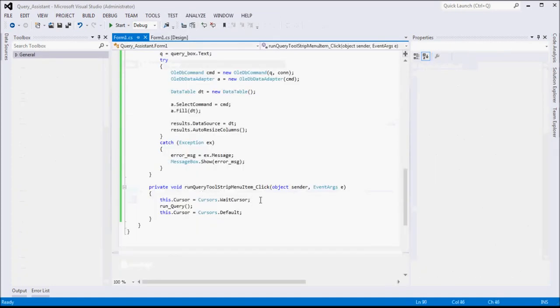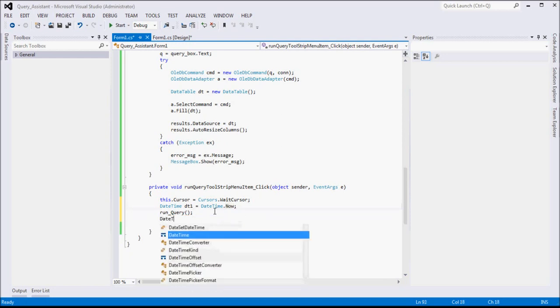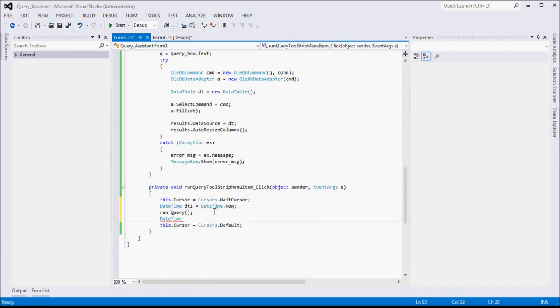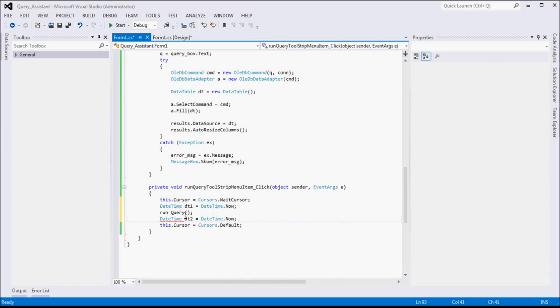So what I'm going to do first thing is create a date time object called dt1, and C# gives you this really nice DateTime.Now, so we can get the time. And then on the other side of this, I'm going to create a datetime called dt2 equals DateTime.Now, right? You can see what's going on here, right? I'm going to use these two values to figure out how long it took for this query to run. That's kind of my goal here.